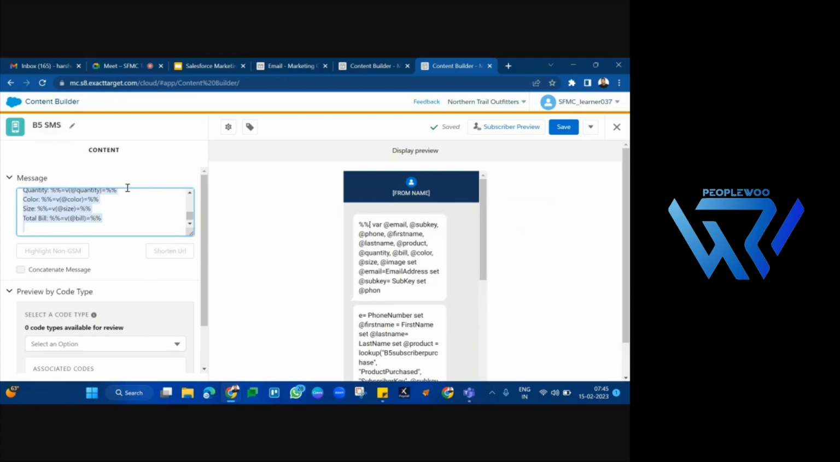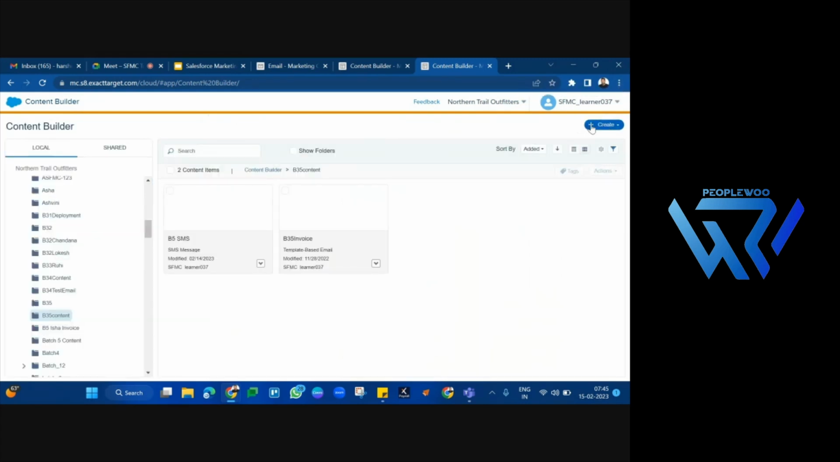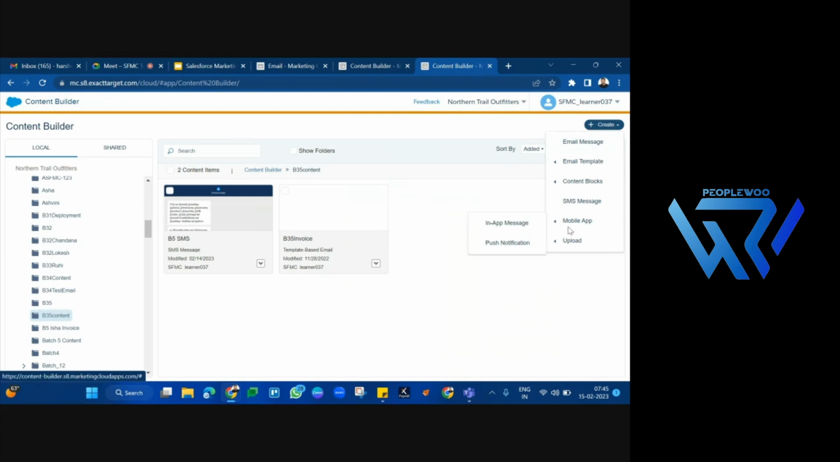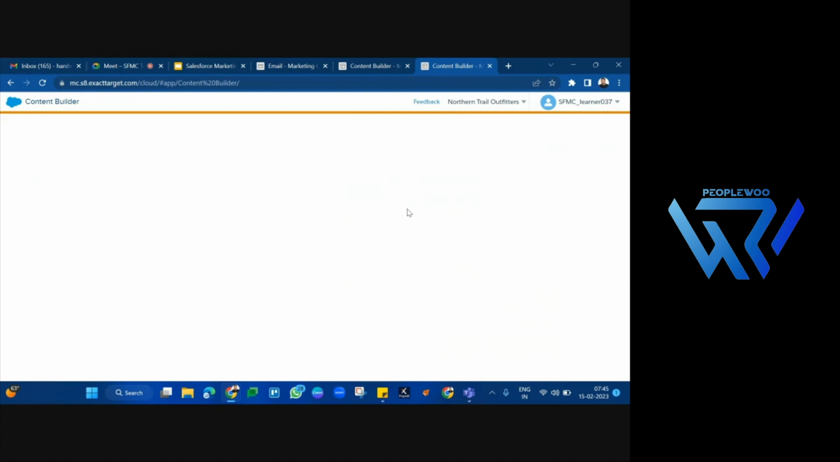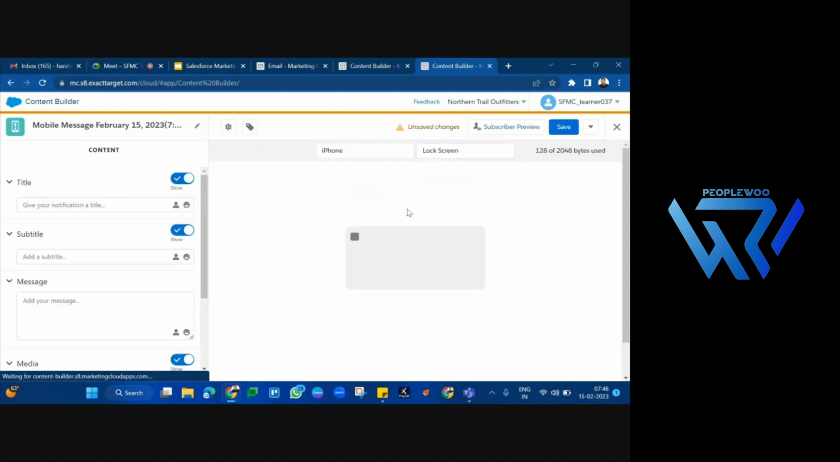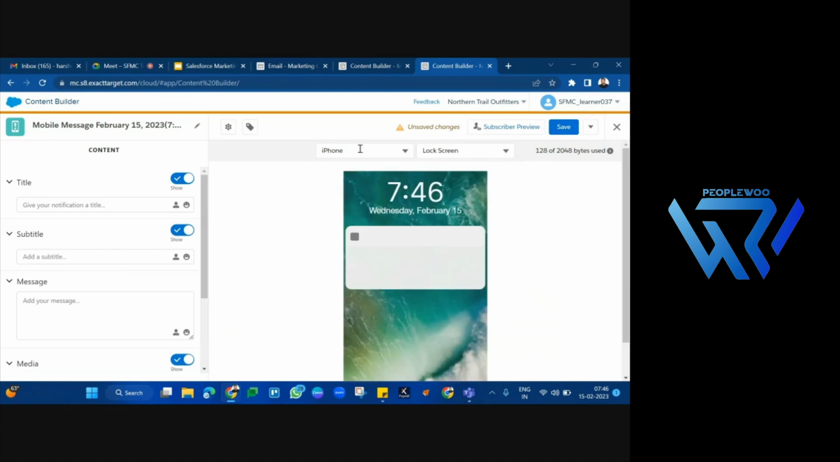Not only SMS, guys, you can create push notifications as well. You can click on the create option. You have mobile app and you can have push notifications. Push notifications are also created the same way. In Marketing Cloud, push notifications can be sent on iPhone, Android, or Apple Watches. You have different screens which you can look at for a push notification.